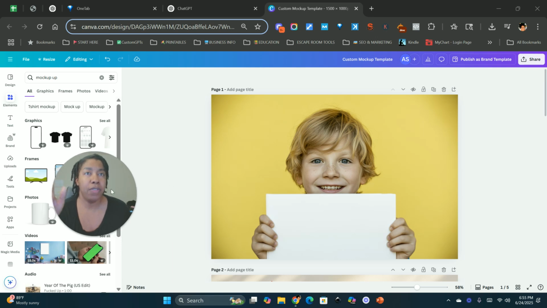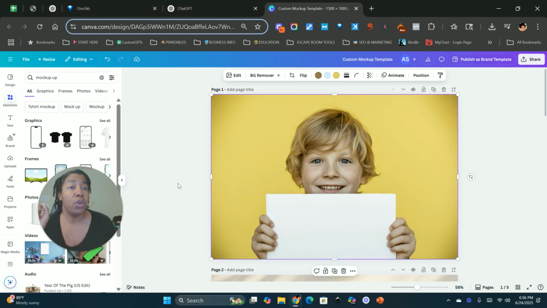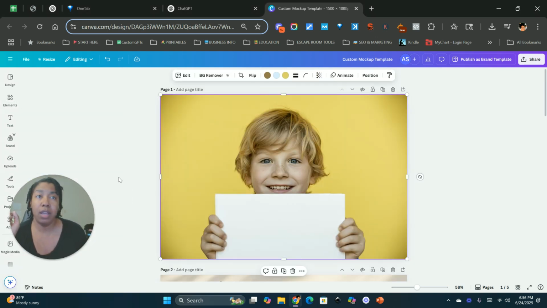So there's a feature in Canva called the custom mockup template that will basically take almost any photo and make it into a frame that you can then put your digital product, your printable, whatever in. Okay, so let me give you an example. So here is a little image of a boy holding a sheet of paper.